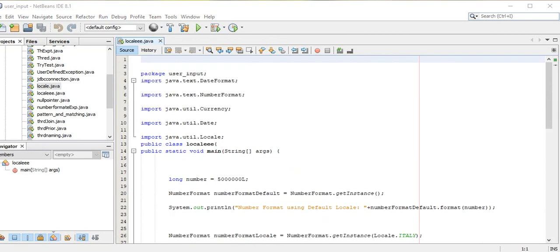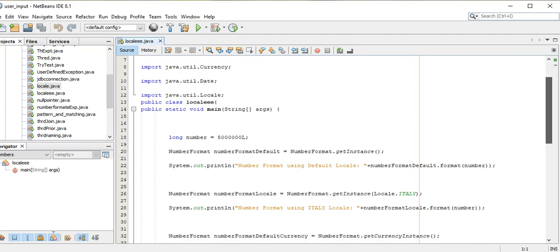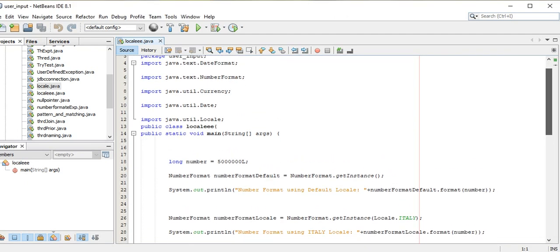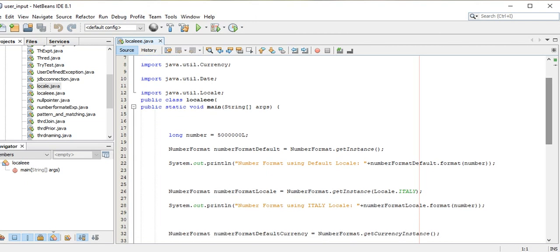The next example is about the date format of a country, the number format of a country, and which types of currencies are applicable in that particular country. We are getting all of those things with the use of this example. Here we have used the util package and the text package for formatting numbers and dates. Here we have taken a long type of number, that is 50 lakhs. L is for long number format.